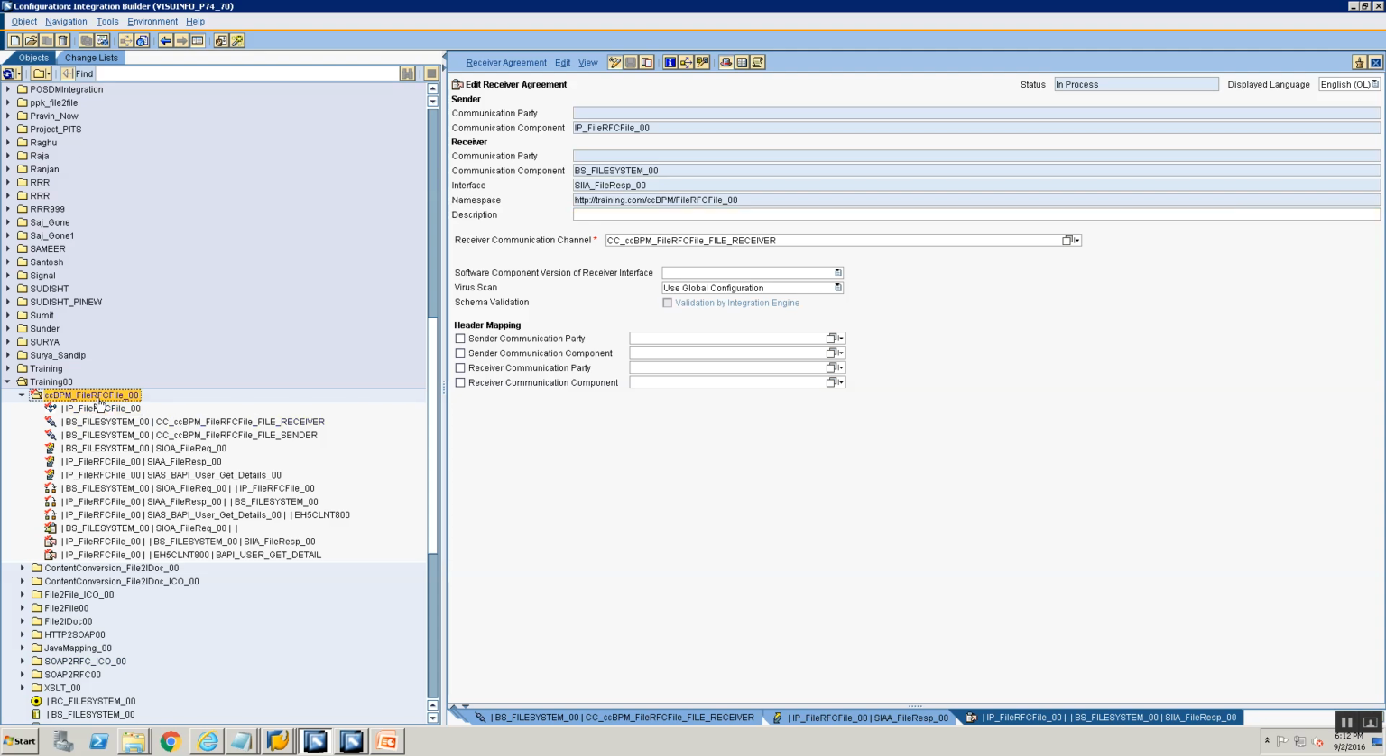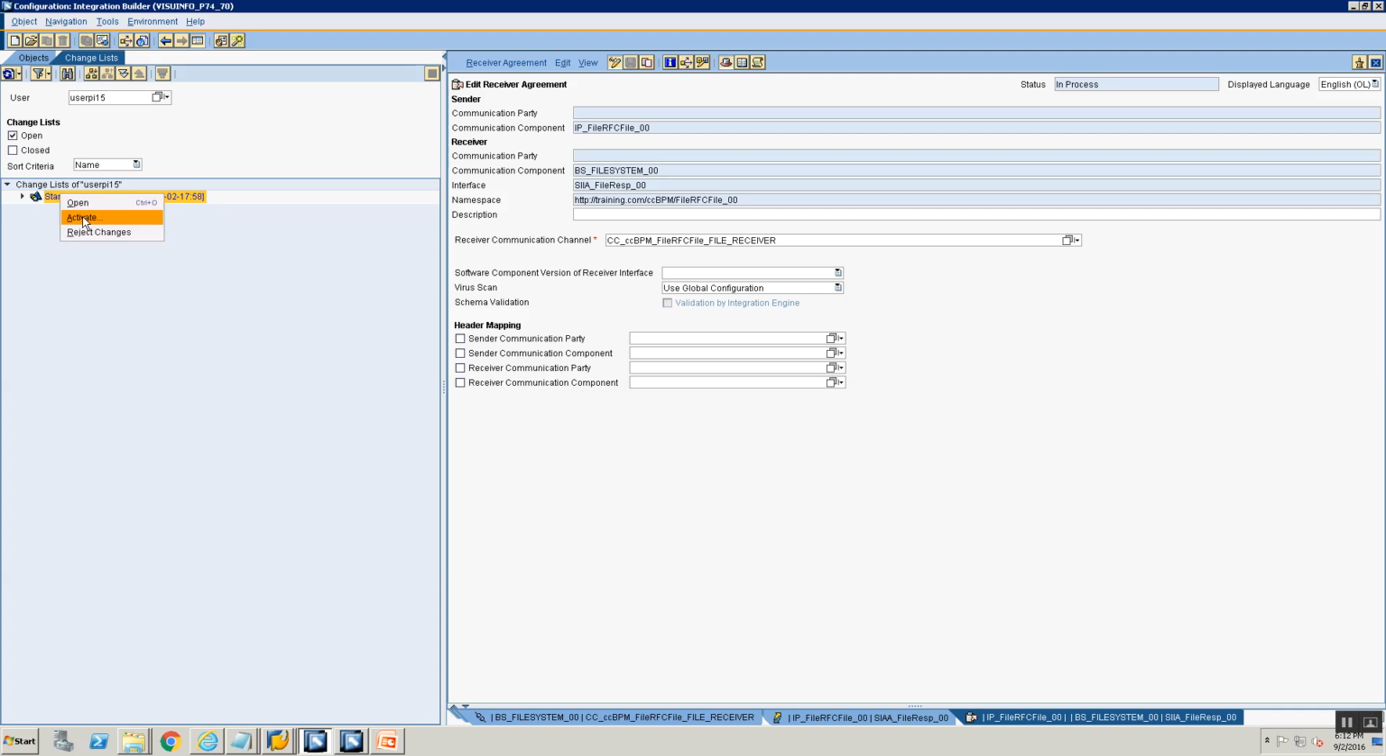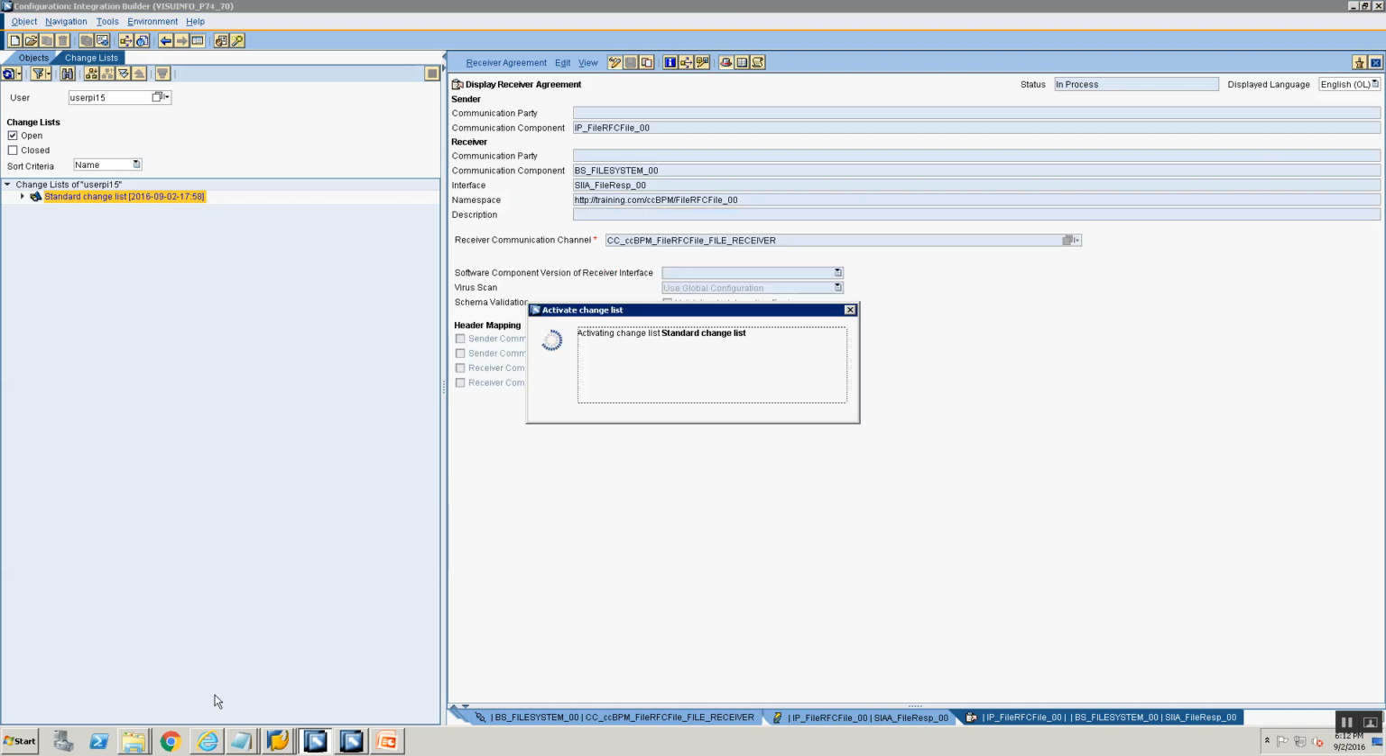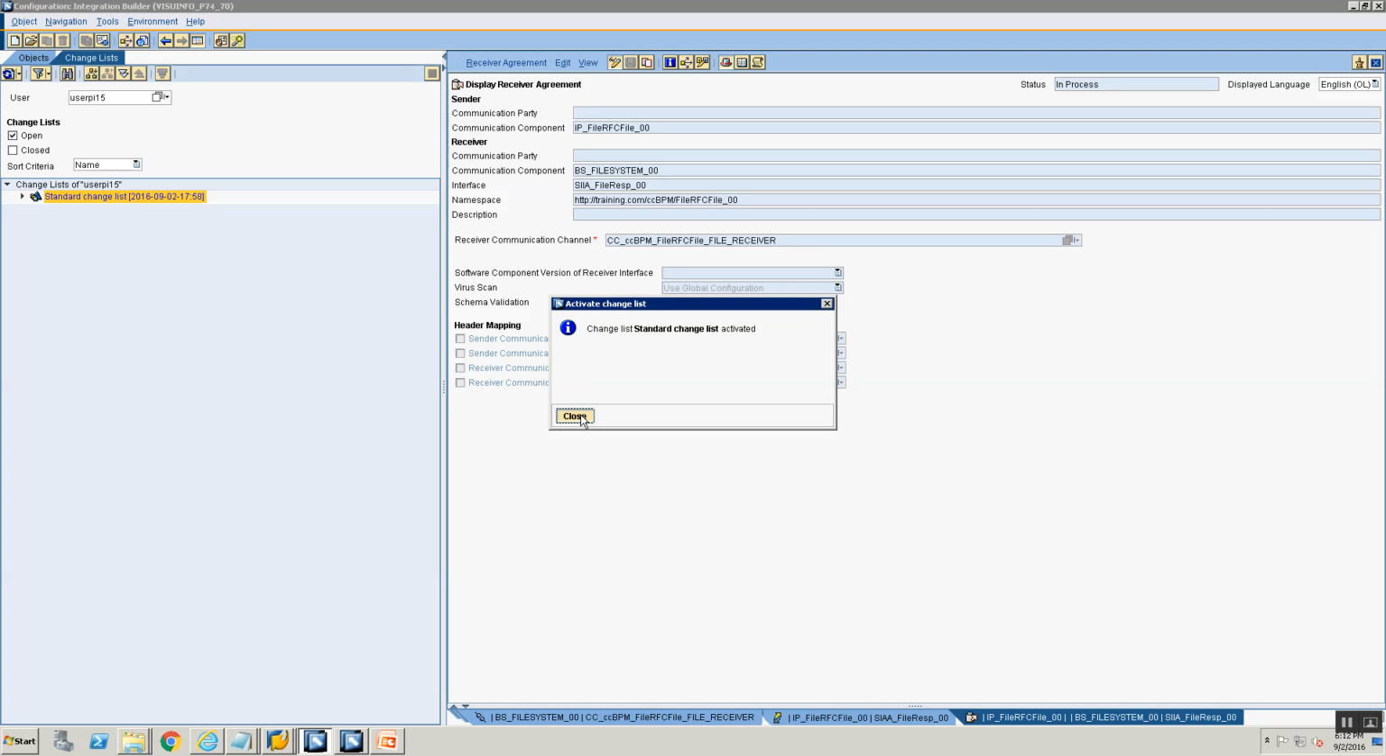Now let's do one more thing. Let's organize our changes. So I'm going to create a folder. All right, I'm saying folder. Before we do that, let's go ahead and first activate our changes. Let the change get activated. Okay, awesome. The changes have been activated.